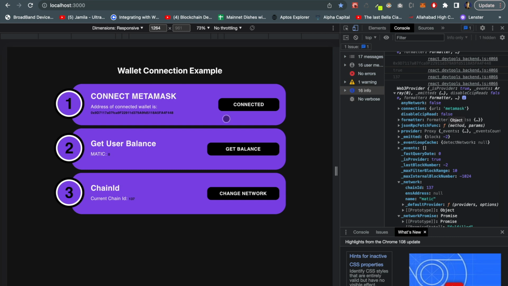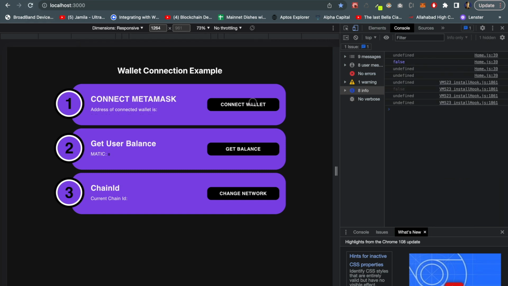This has some problem. Let me explain what. Suppose I've reloaded this and you can see the whole connection vanishes. So how to handle this, so that your session persists and you can use it further in your application? We will learn this in the next video.